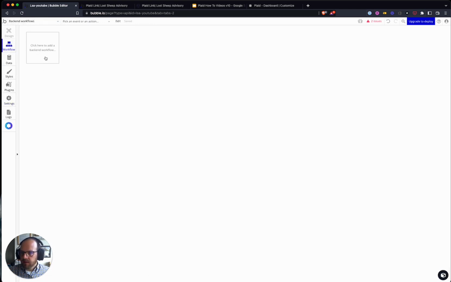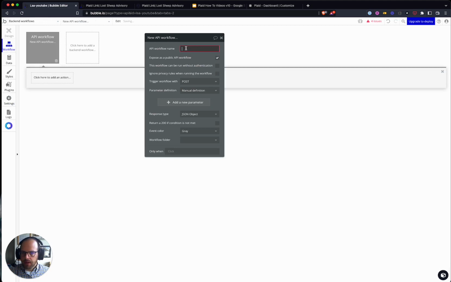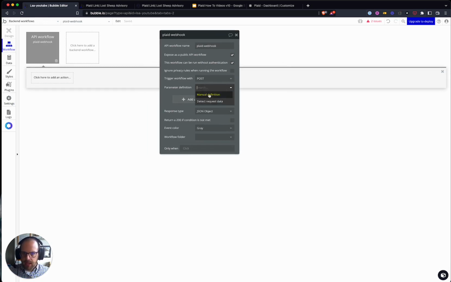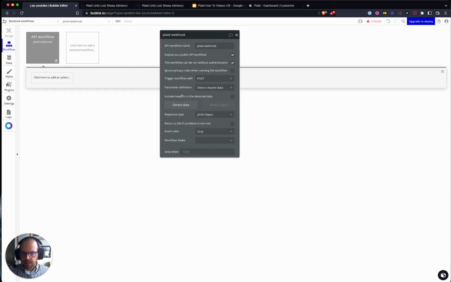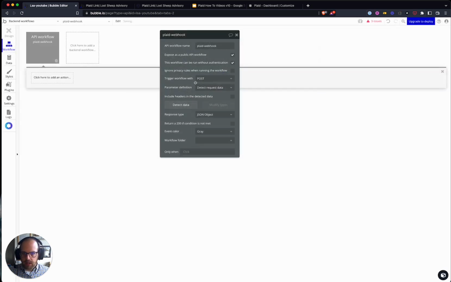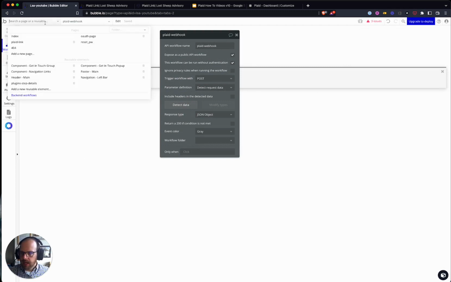So in my backend workflows, I just need to create my new API workflow, Plaid Webhook. It's going to be public. It's going to be able to run without authentication. We'll talk more about those things in a minute. And I'm going to set it up to detect requested data. And I'm going to hit this detect data button real quick. Copy that field. We're going to need it in a second. You are going to see an app error at this point. Don't worry about it. We'll come back and fix it here in a minute.